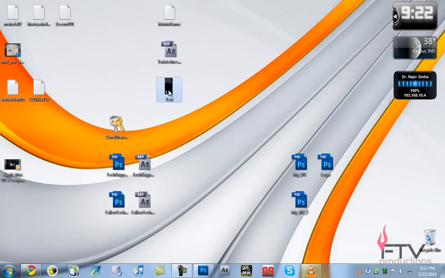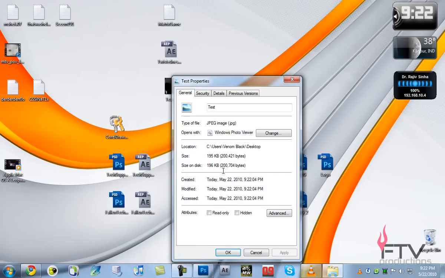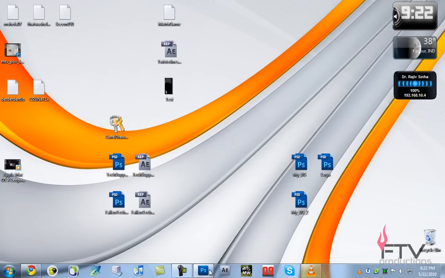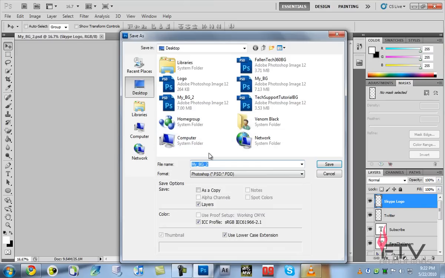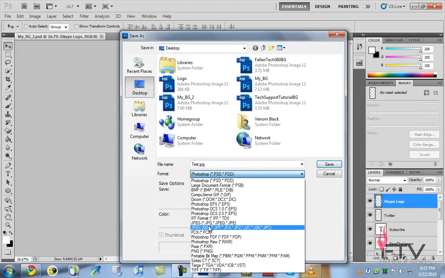And here it is, the test. To show you, I'm just going to right click and click on Properties. And there you go, it's 195 kilobytes. It may happen sometimes that the dialog box shows a different size than the actual one. So let's name it test.jpg again and save it as JPEG.